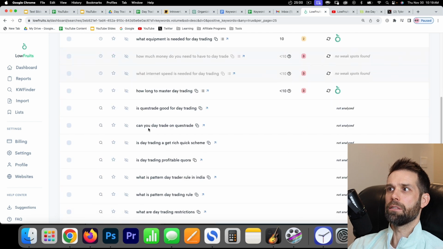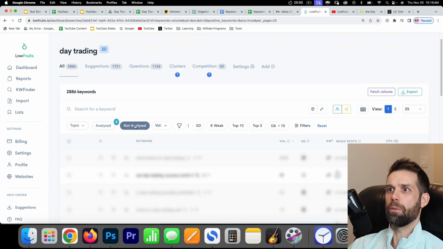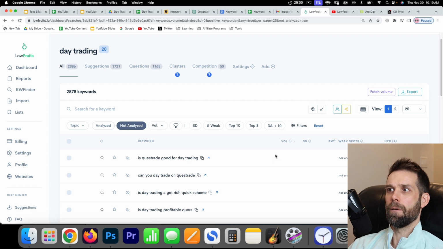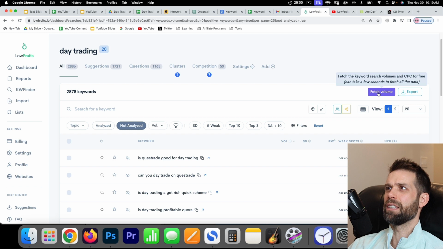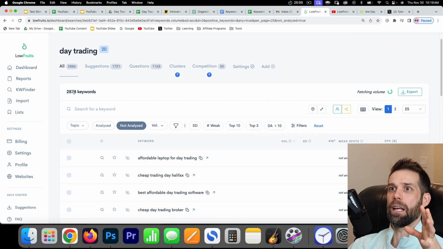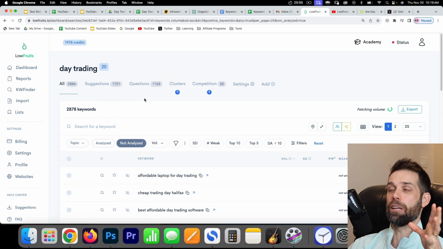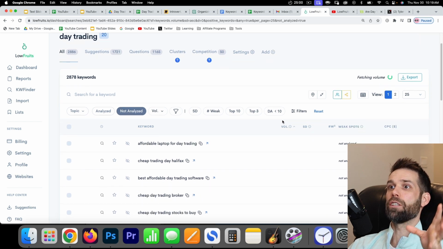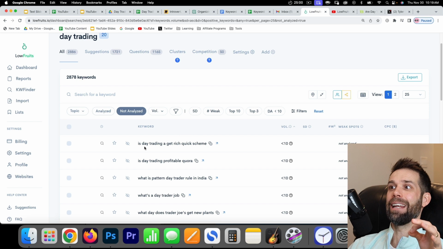Okay, so it's showing us the analyzed. So why don't we click on not analyzed? Once you import, or once you do the search, we need to fetch volume, and you can do this for free. So we'll click that, and it just might take a little bit of time. It's going to give you all the volume for the 2,800 keywords, and it doesn't use any credits for that. Again, you just waste your credits when you want to analyze what these keywords are doing in the search results.